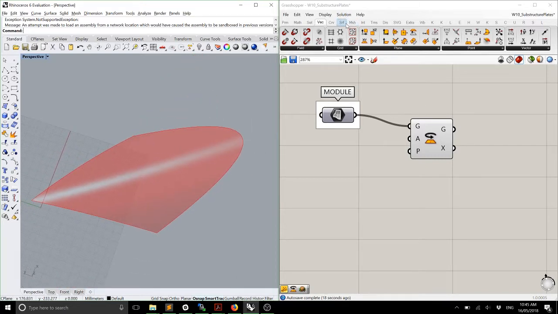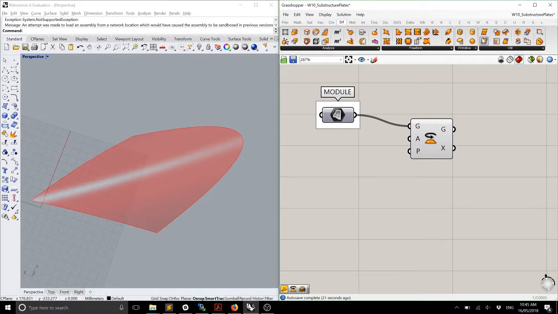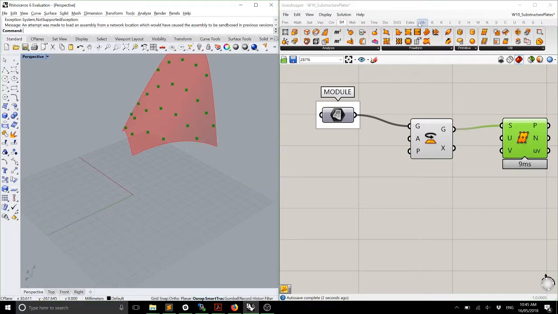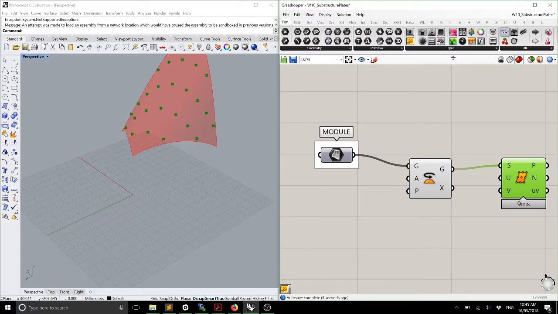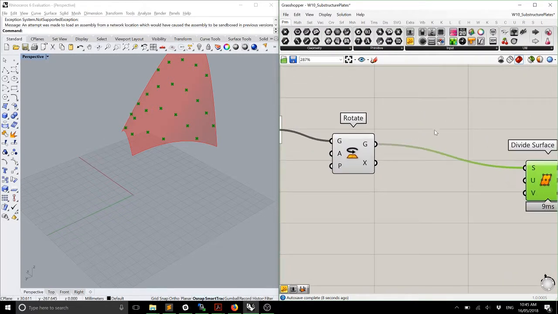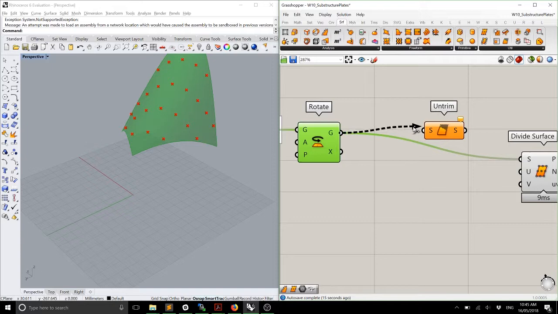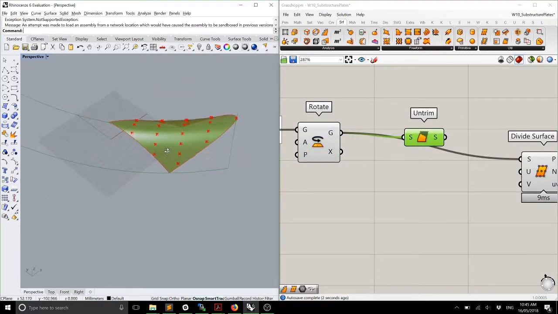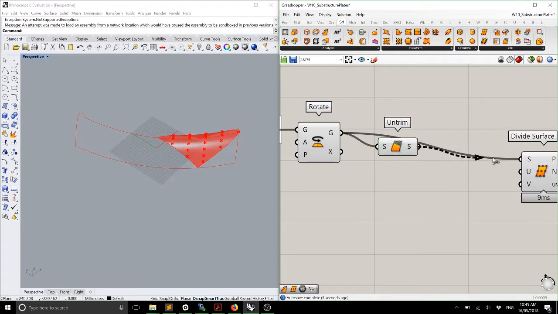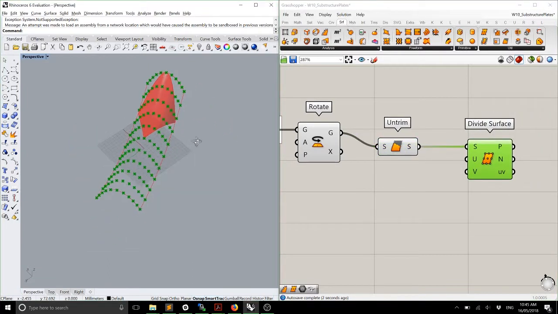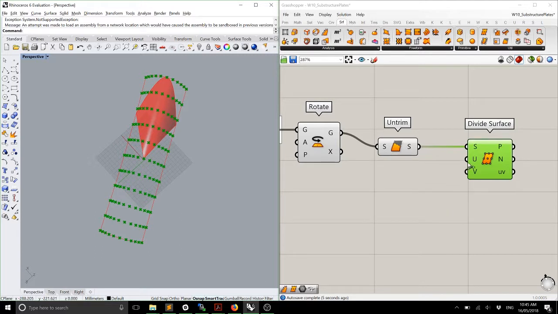Fortunately, this surface has still maintained its topology. So without actually knowing anything about its geometry, we can probably quite easily get its information if we untrim it. So first things first, ignore the divide surface. We want to untrim it, like so. We'll plug that into a divide surface, so that'll show us the points divided in U and V.